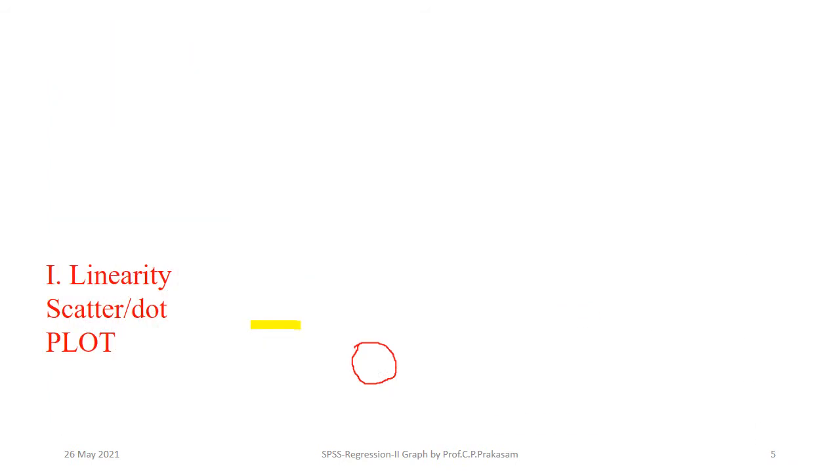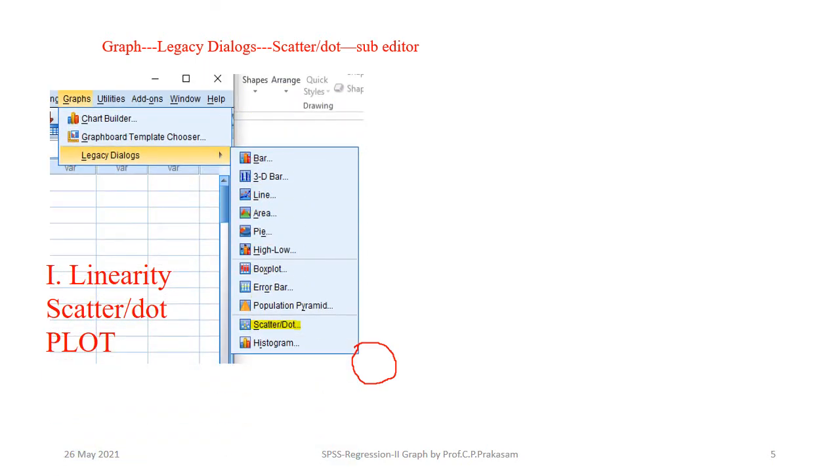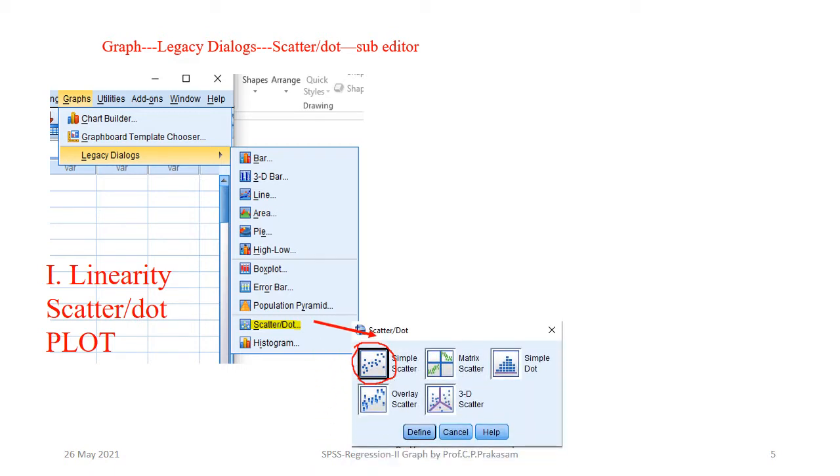The first assumption is linearity. Linearity can be tested by using the scatter dot plot, which can be done with the graph module. Click Graph, and you will get the legacy dialogs. From the legacy dialogs you will find the scatter dot. Click that and you get a sub editor with simple scatter, overlay scatter, matrix scatter, etc. We want a simple scatter, so click the simple scatter box.